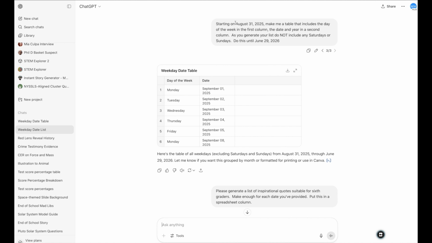Now, needless to say, I have more than 180 days here. It's not going to hurt anything. It's just going to give me more possible bell ringer slides than I need. So what ChatGPT returned for me was the start of a data table. And so here it is. We've got our first column with the day of the week, our second column with the date.